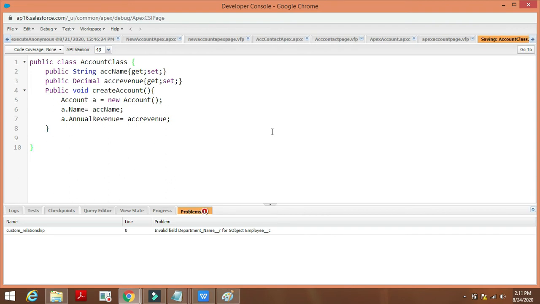So the account class is created now. We have taken account name, account revenue as input parameters, and we have given the get set properties for this. So in the create account method, we have initialized and given the values for this. So account A is equal to new account, and then for the name and annual revenue we have declared the values. Okay, let's go to the page for this.